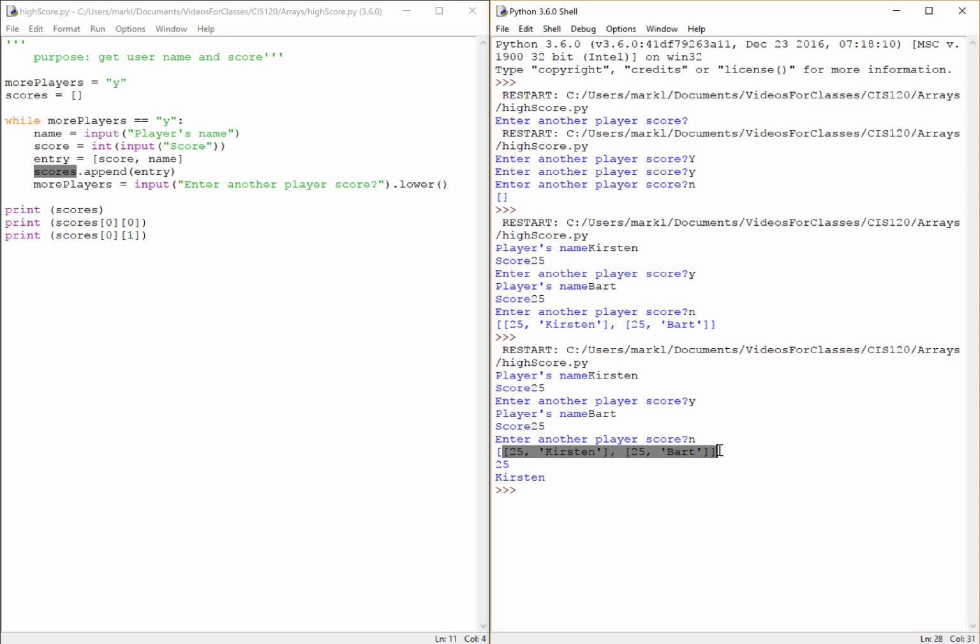So that is the missing piece of the puzzle, and hopefully that'll help you work on your high scores assignment for this week.